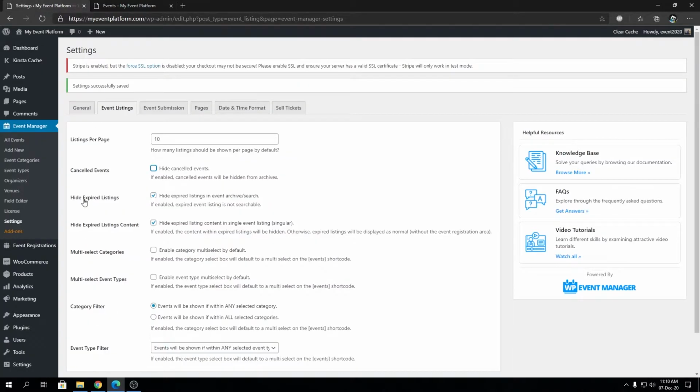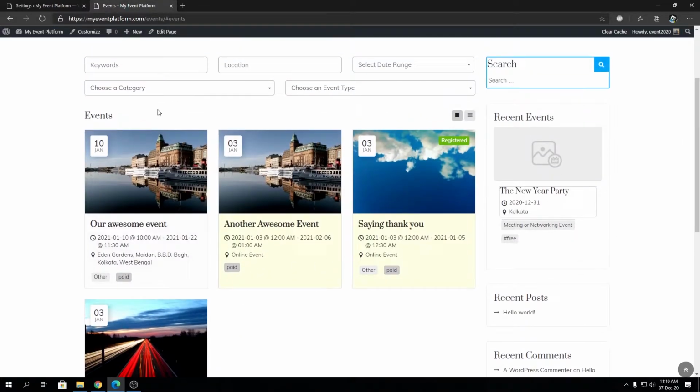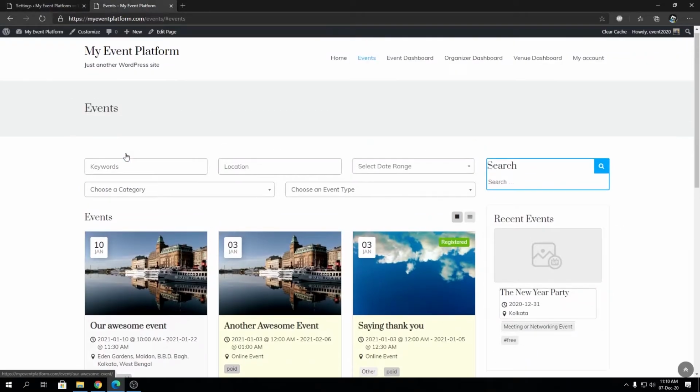Okay, fine. Then we have hide expired listing, of course. By default, it's on. This will hide the expired listing in event archive or search. So if we check this on, the expired events won't be searchable using these filters over here as well. So it will completely hide the expired events from the event listing page.